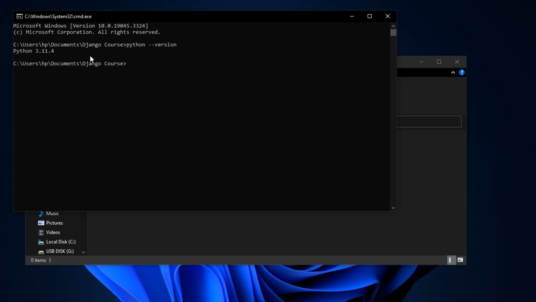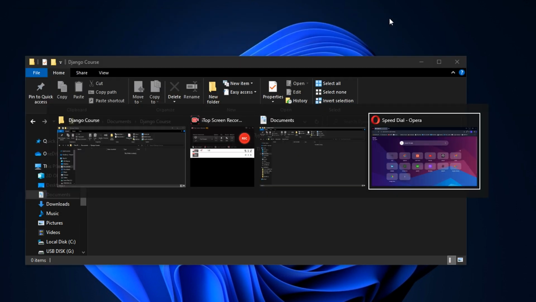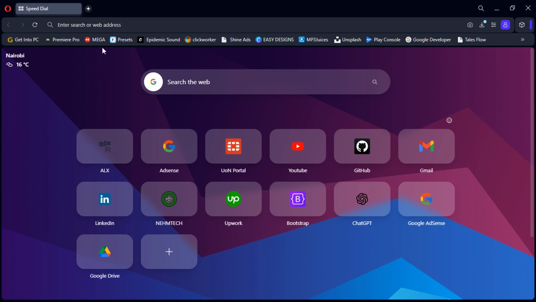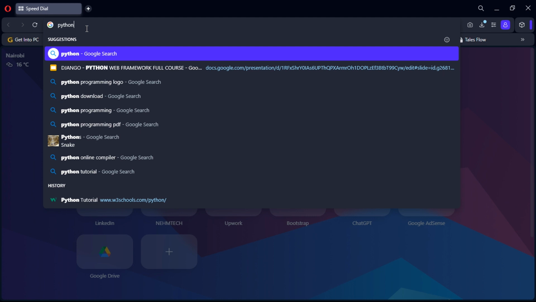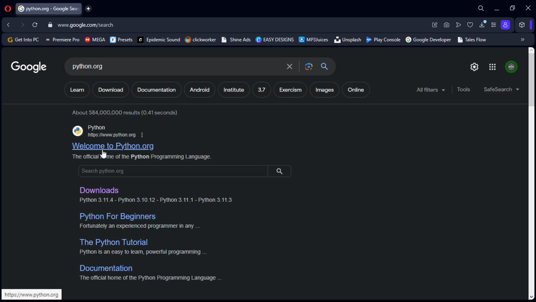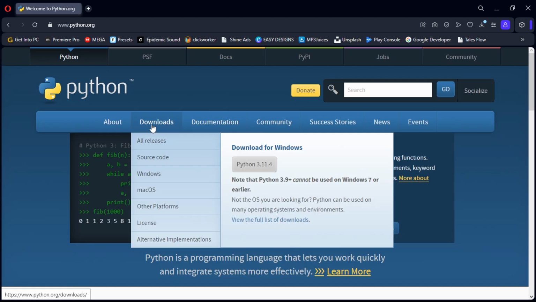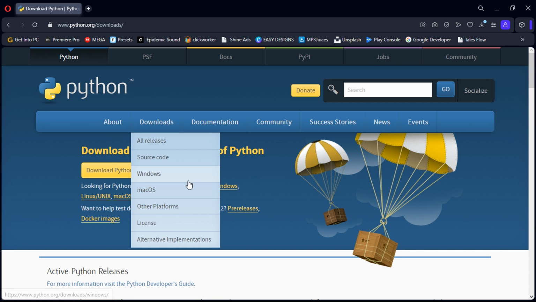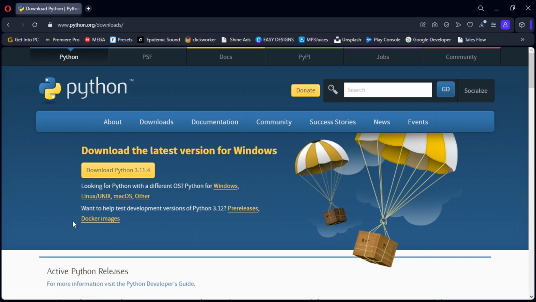Then you can see for me I have Python. I think this is the latest version, 3.11.4. So if you don't have Python, just go to your browser and type python.org, then download Python. Go to the download page and download for your operating system, be it Windows, Mac, or other platforms.